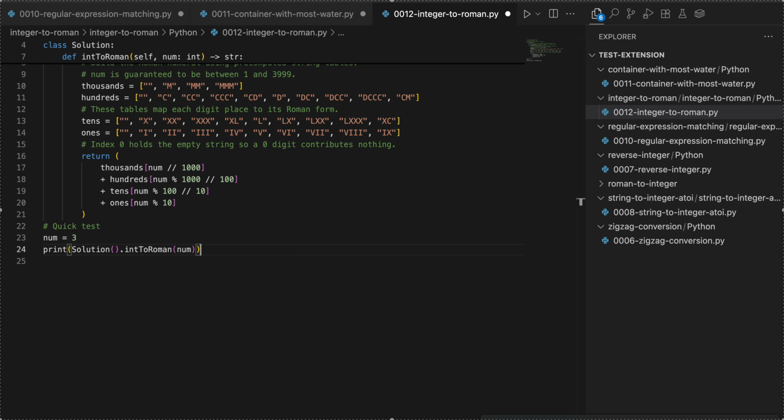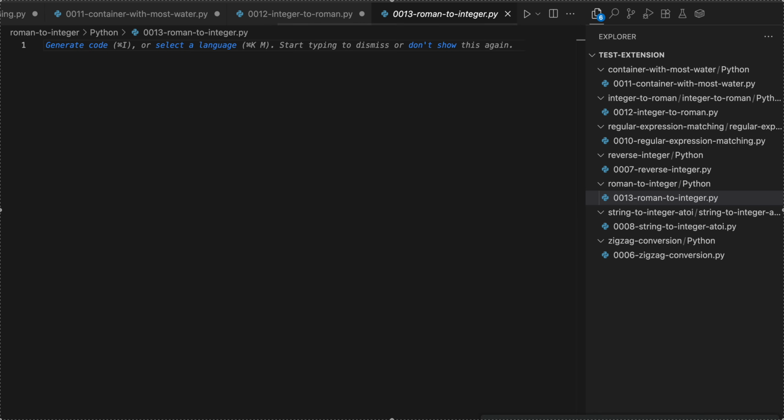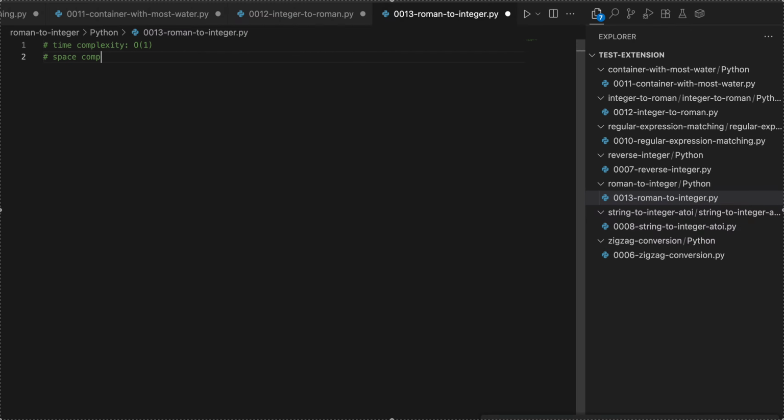Now we'll add the solution file for problem 0013, Roman to integer. Let's open the file and start coding step by step. Let's start by adding the stated complexity comments and an optional typing import, which will let us annotate our values map. These comments document the intended time and space complexity for quick reference.